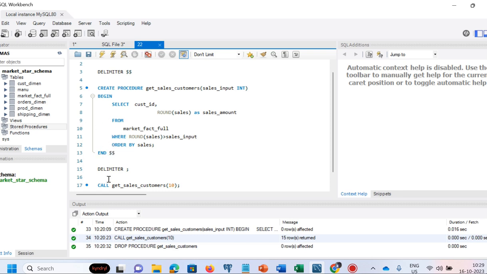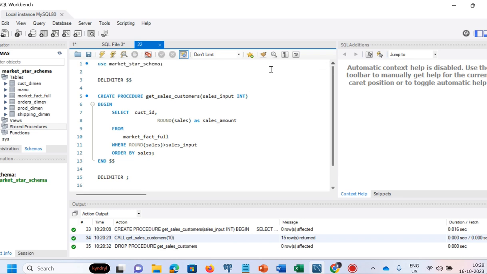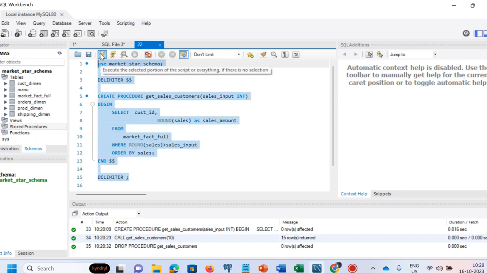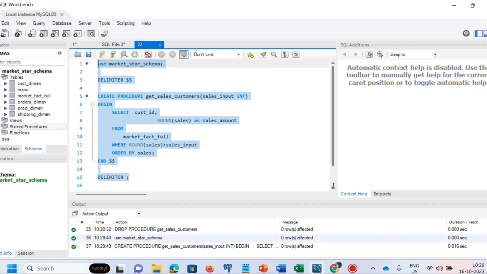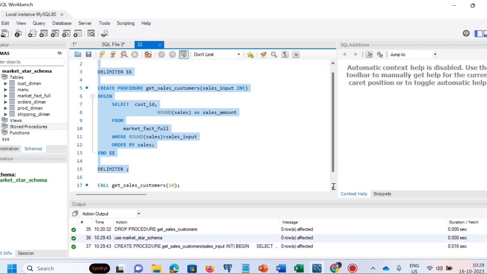After it, we will put the delimiter to change it back to the default value as it was before. Because we are using a new window, we will use market star schema. We will run this command again. So if I run this, see, I will create a stored procedure here.